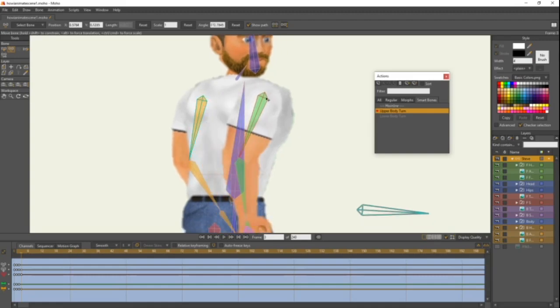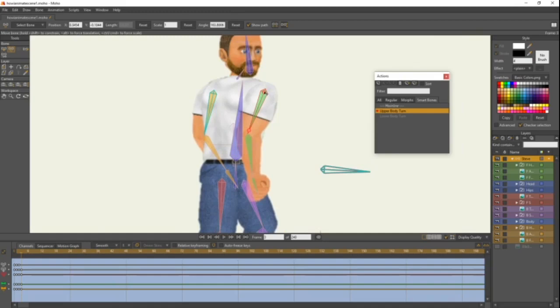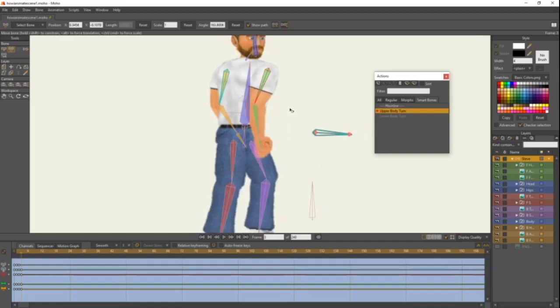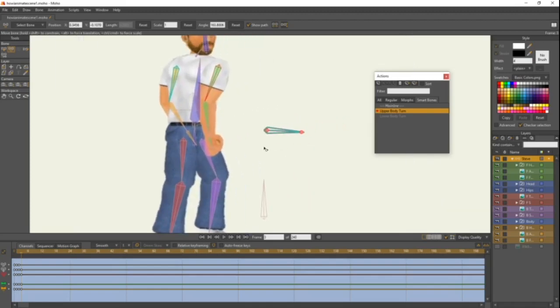Then we're gonna do the front one. Drag it up a little. I think that's fine right here. Let me see. I think that's fine. If not, we can always change it. So we have those in place, and we are actually gonna come here to the upper body turn bone, click on it, hold shift, and drag it all the way down to where it's pointing down.